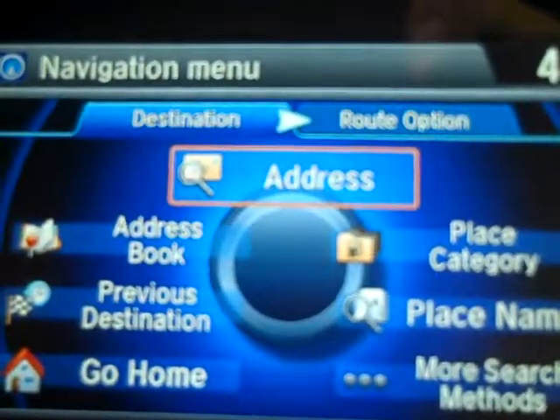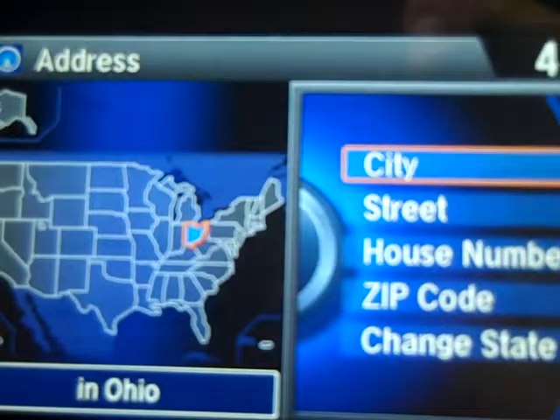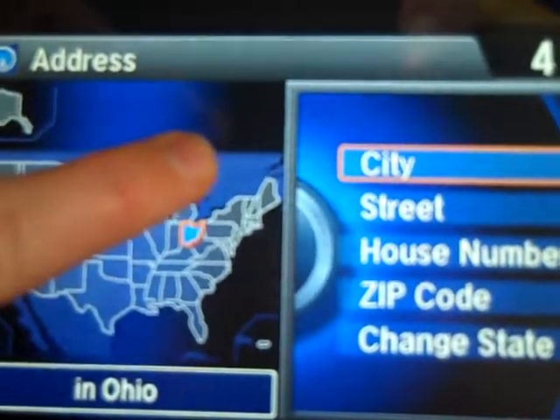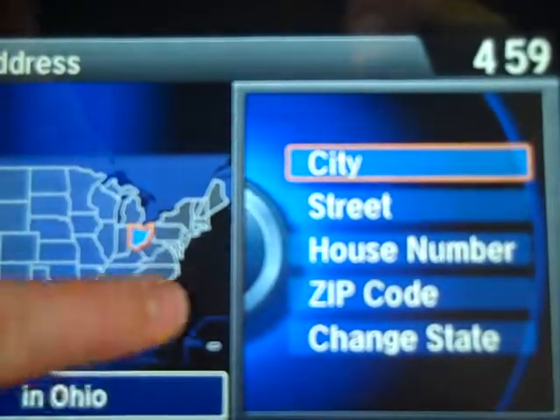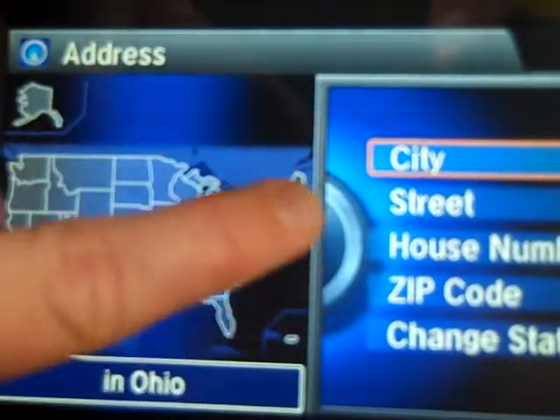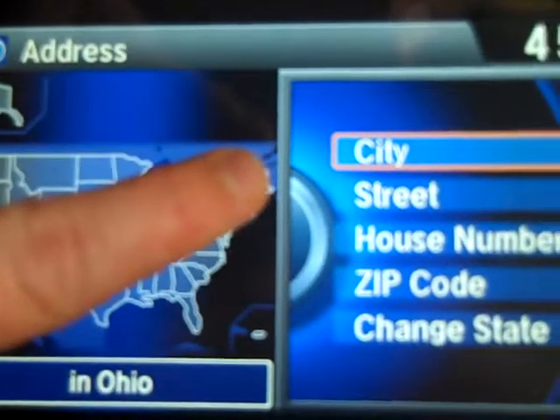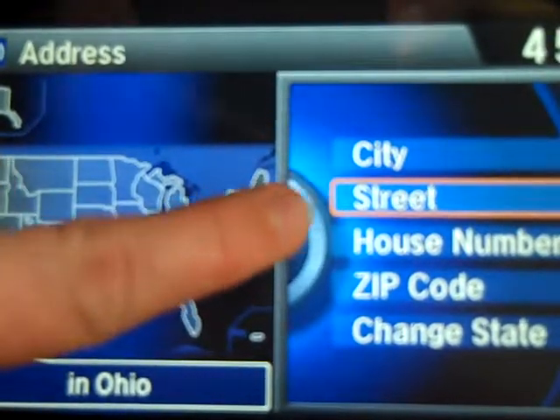Now we're going to do address. On this one for address, what it's going to ask us is we can search by the city, by the street, by the house number, the zip code, or we can change state. In this case, you can see we're going by Ohio. So, the easiest way to do this with any Honda navigation system is to go by street.